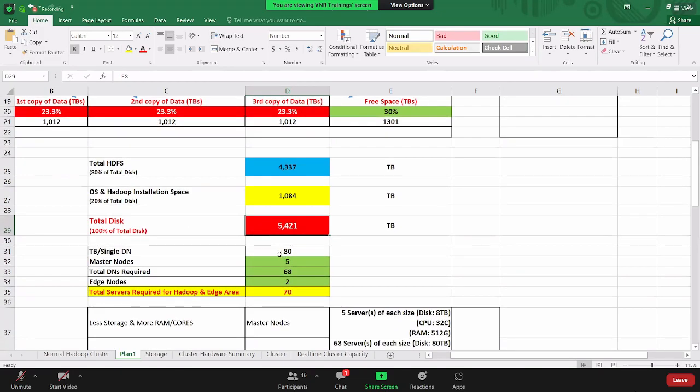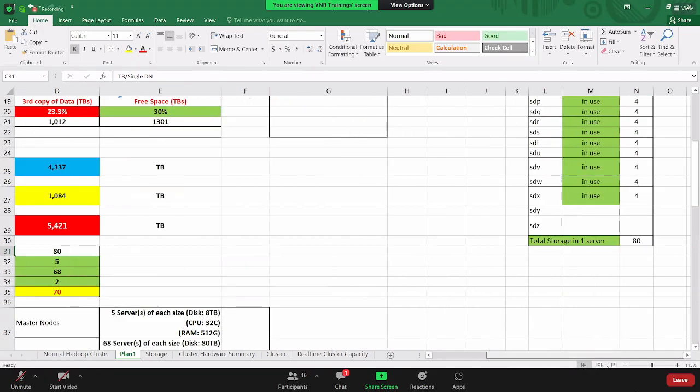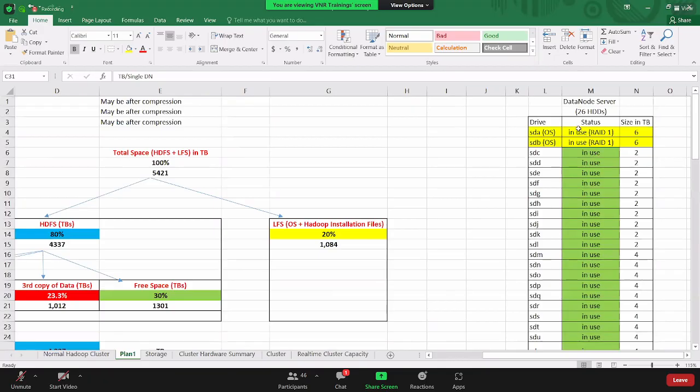So now the question is, if I am buying servers for this, I need to think about what is the total TB for a single data node. So now let us talk about this server configuration. When I say server, normally, any server, Hadoop server.